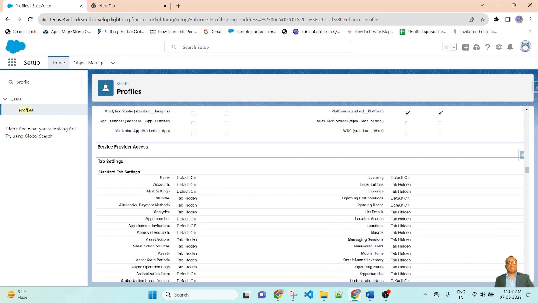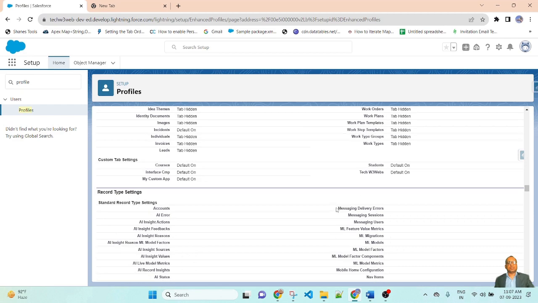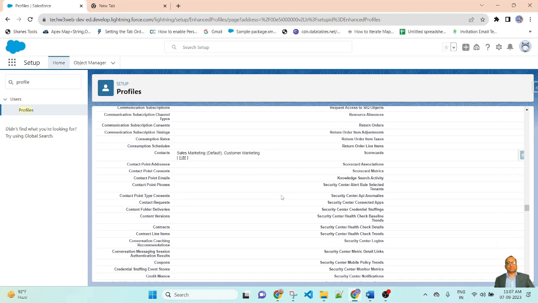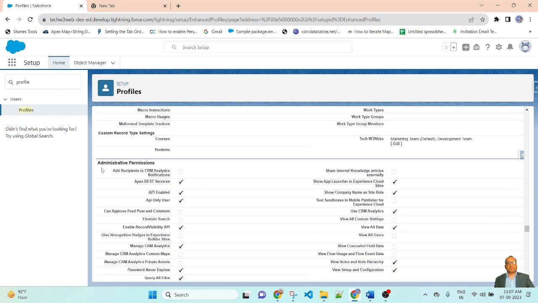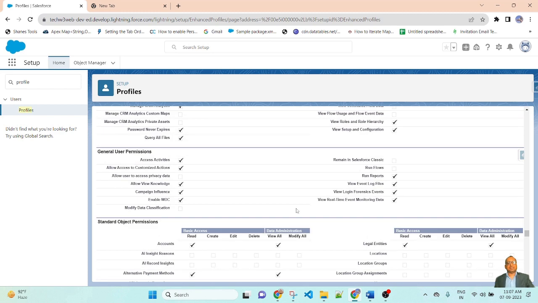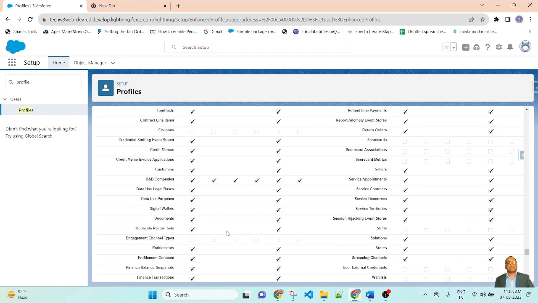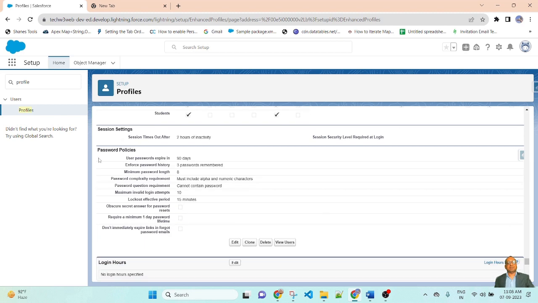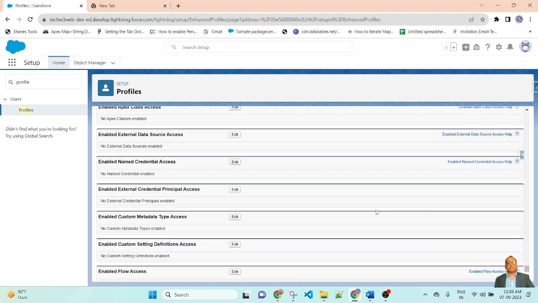These are the standard type setting, custom type setting, record type setting, administrative permissions, standard object permission, general user permissions, custom object permission, session setting, password and policies.